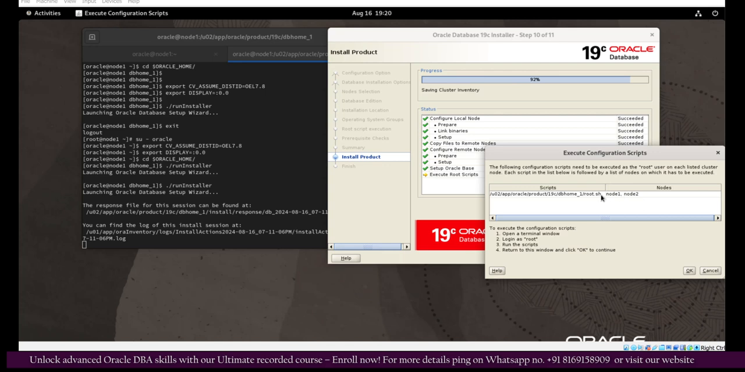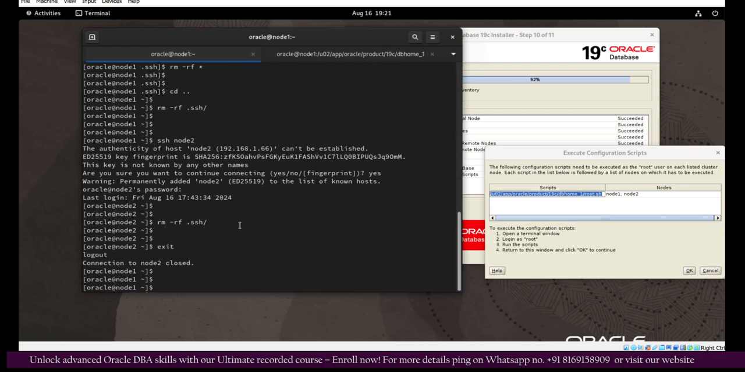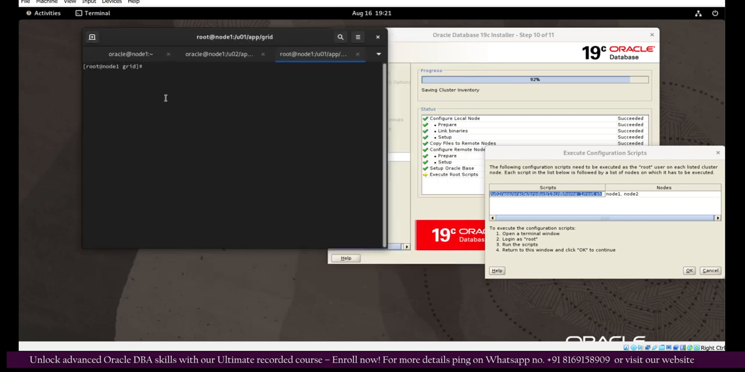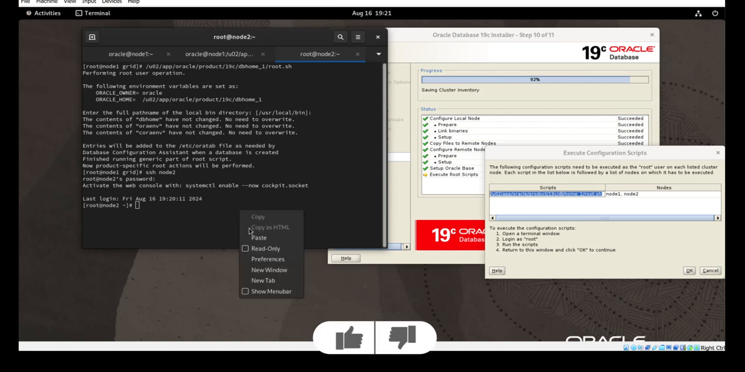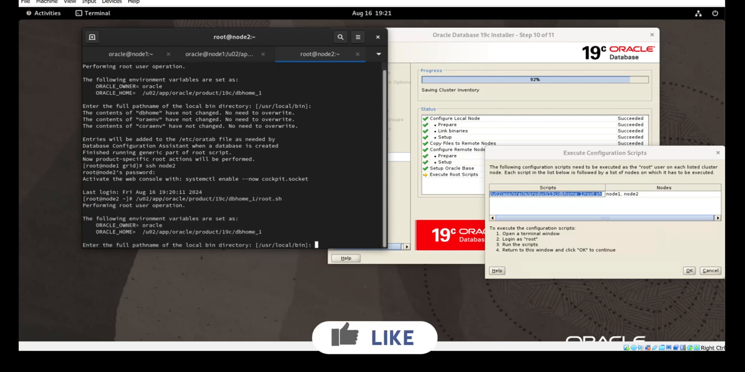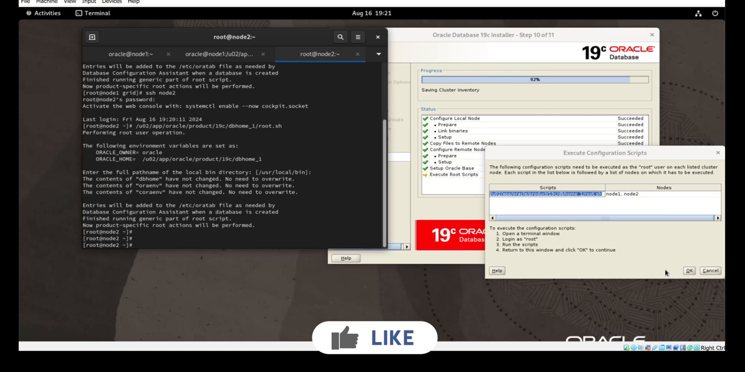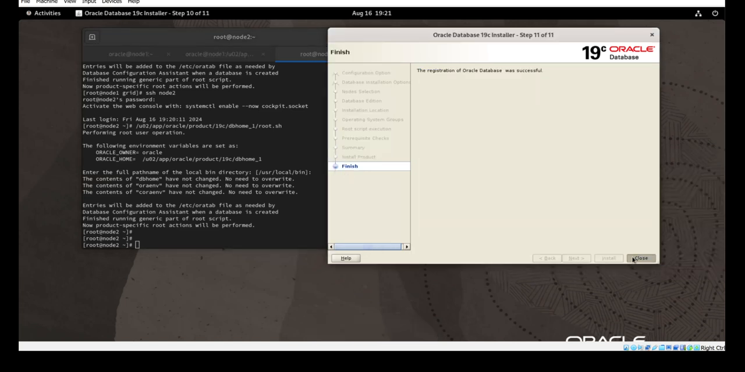Yeah, so the root script we have to run on both the nodes, node 1 and node 2. Let's copy this from here and open the root session somewhere here, and then we can proceed. So once the root script executed successfully, click on OK and close this window.